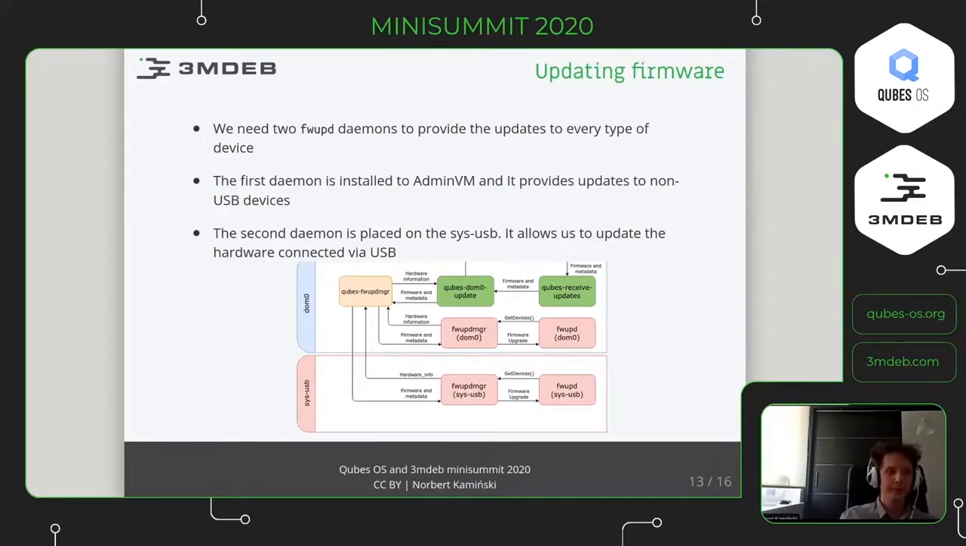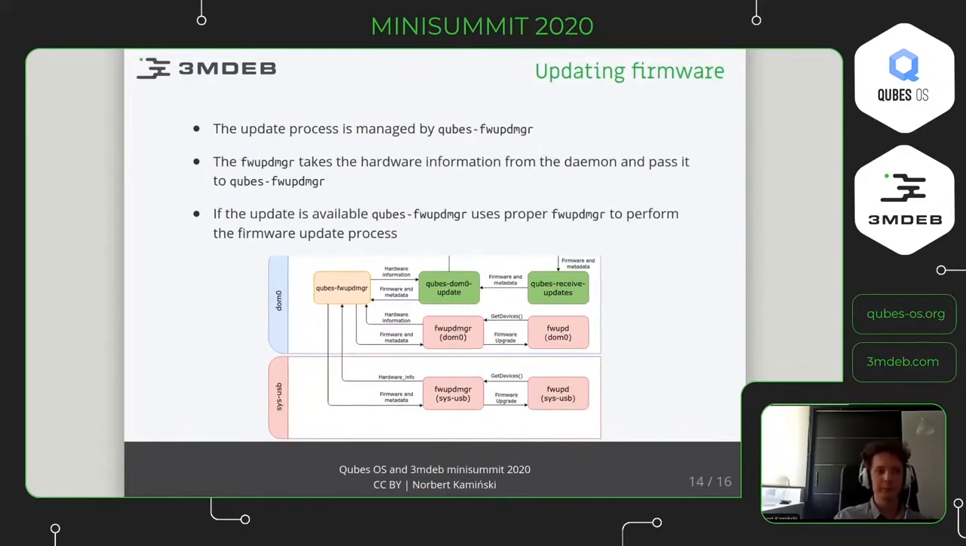The first daemon is installed at admin VM, and it provides the updates to non-USB devices, and the second daemon is placed on the sysUSB, and it allows us to update hardware connected via USB. So we are coming here to the update process.